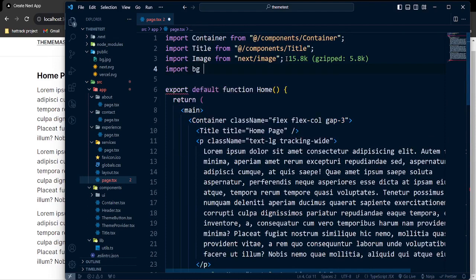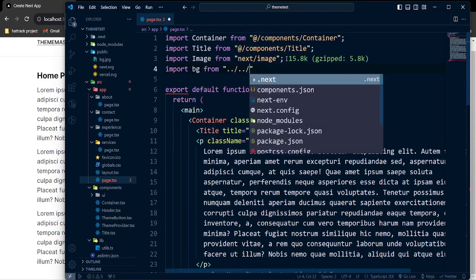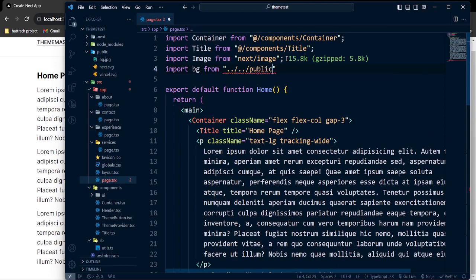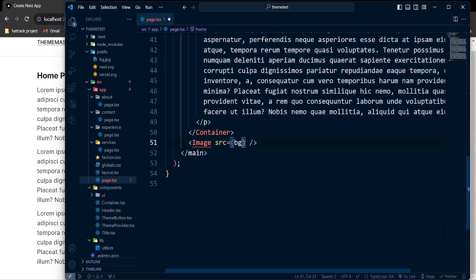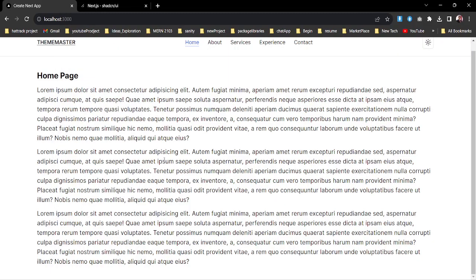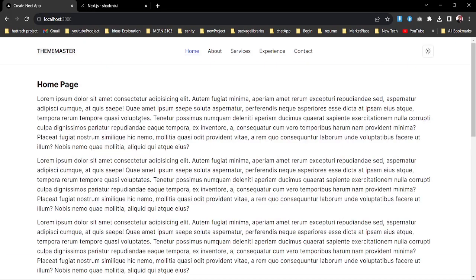So import bg from, I'm just going to get it through my public folder. And now I also need to put an alternative tag, which is going to be bg image. Now save it. Let's see if anything appears. Okay, you see the image is here.